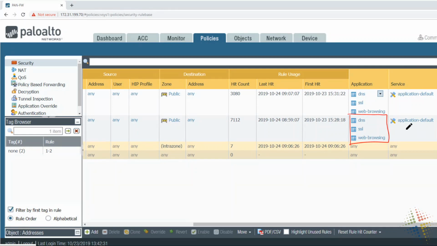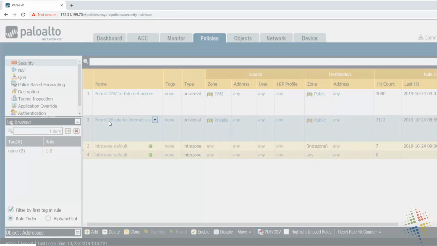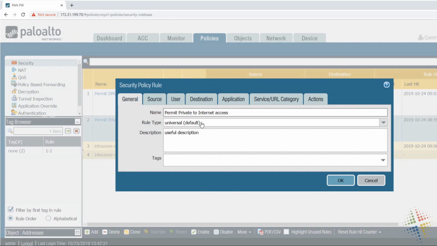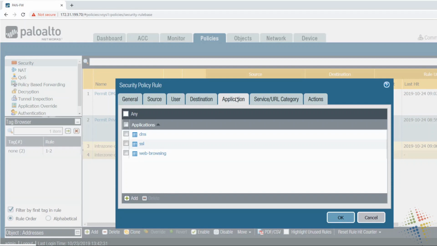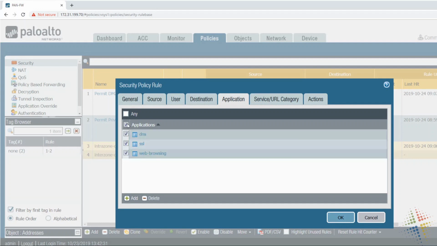At the same time, we also chose application default, in order to say use these applications on their default ports and configurations. Now, we didn't necessarily need to do that. What we could have done is, instead of choosing the individual applications, choose ports. For instance, if I edit my security policy here for my private internet, and I come over to applications, I could just simply delete all these.